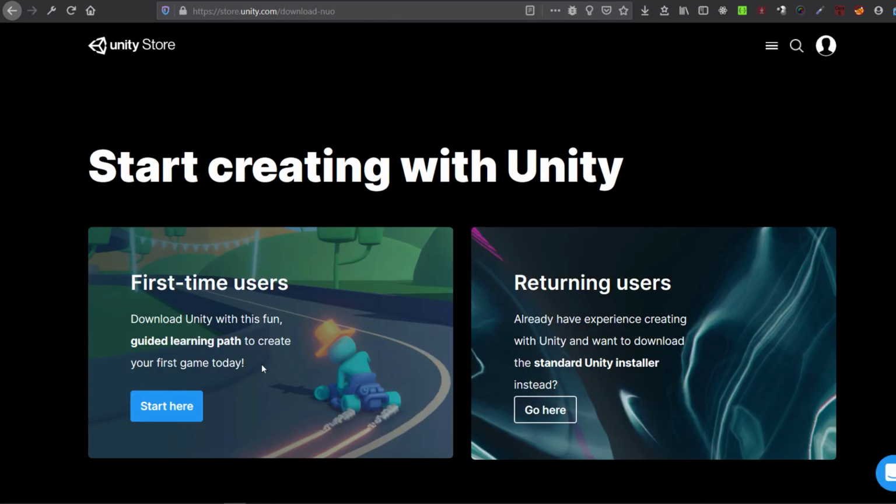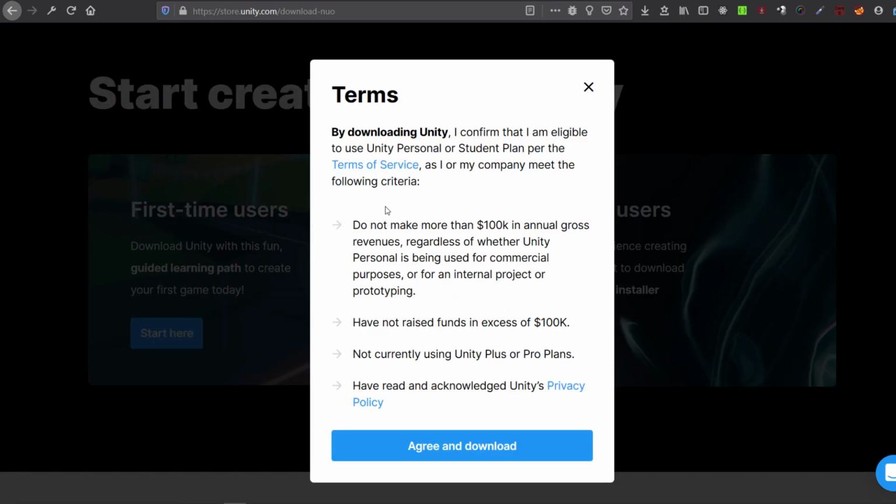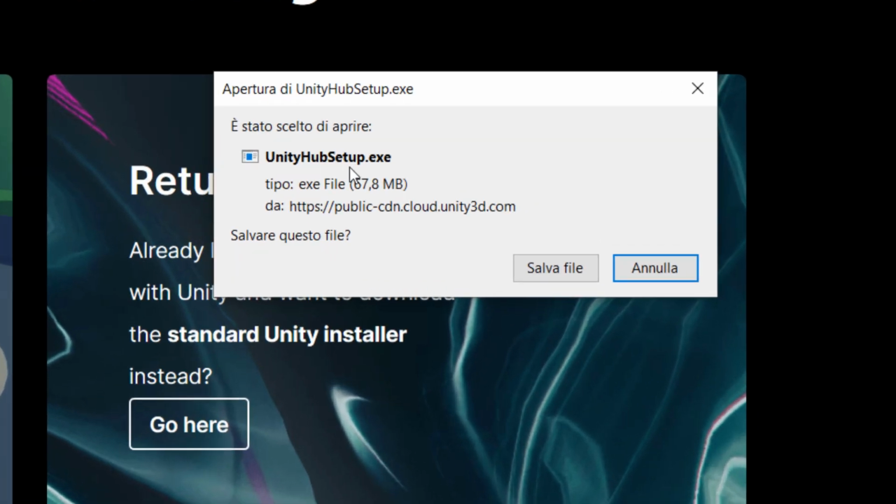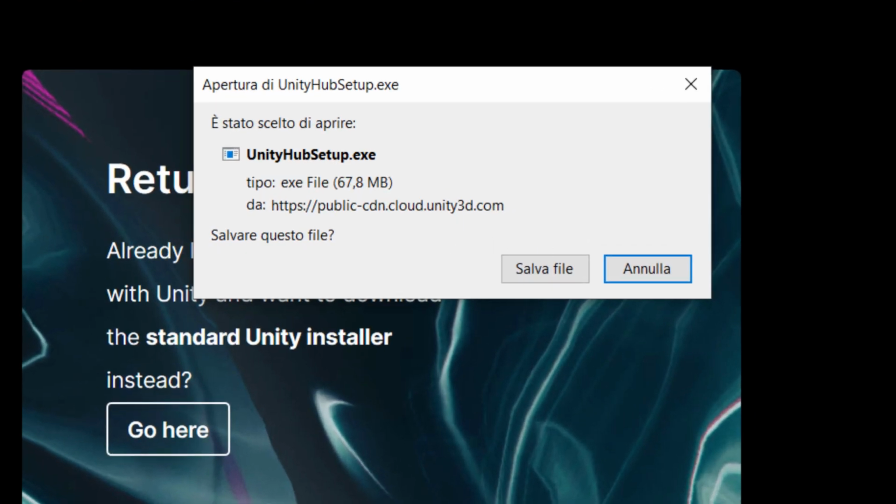So for first-time users, you click Start here. These are the terms that you have to accept in order to download, and then you see that you get Unity Hub setup. If anything changes in this page, you just go to unity.com products and follow those links. Okay, so save the Unity Hub setup and then we're going to launch the installer.